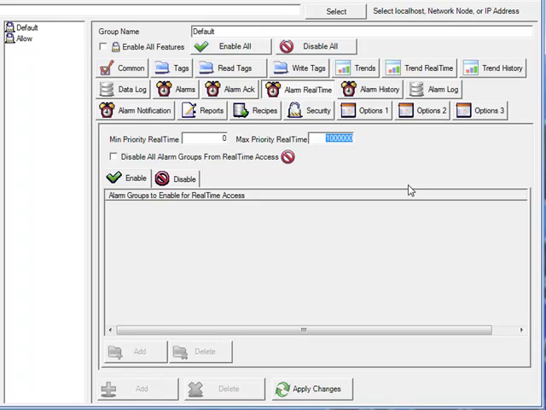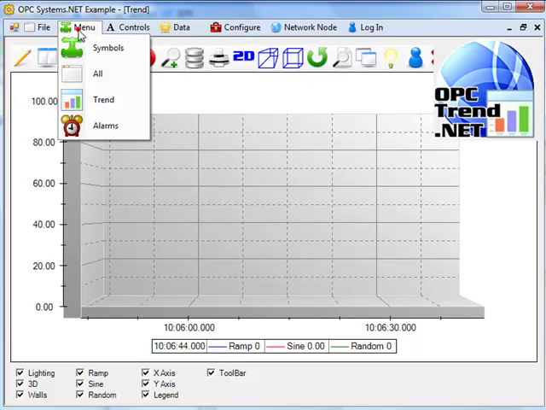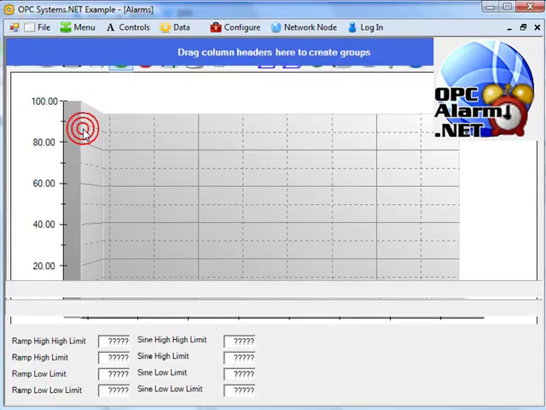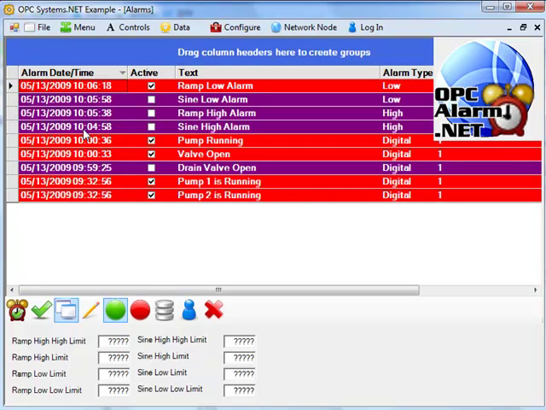Let's change that under the Alarm Real-Time tab for the default security group to display only a priority range from 0 to 500 and apply those changes to the default security group with the Apply Changes button in the lower right. If we return back to the example application and select Menu, Alarms, we only see alarms that have a priority ranging from 0 to 500.